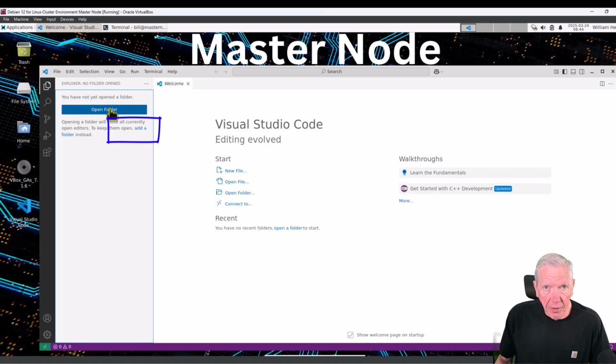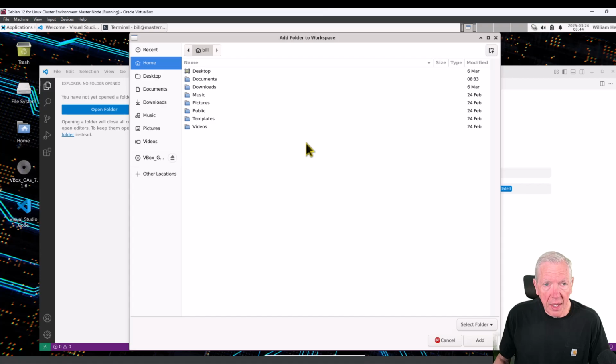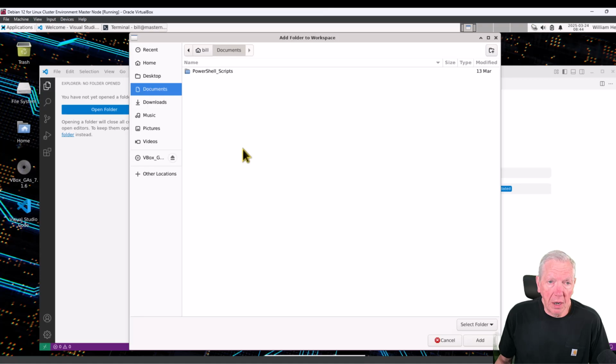I don't have a folder to open. I'm going to add a folder, so I'll click this hot link right here. Right now you can see that it's pointed to my home drive. I want to put these in the Documents folder just for organization purposes. You don't have to, but I'm going to open up the Documents folder here, and I'm going to create a brand new folder called MPI Projects.